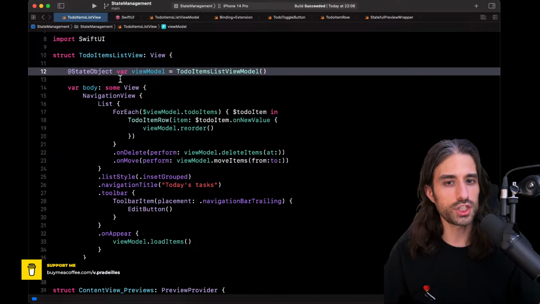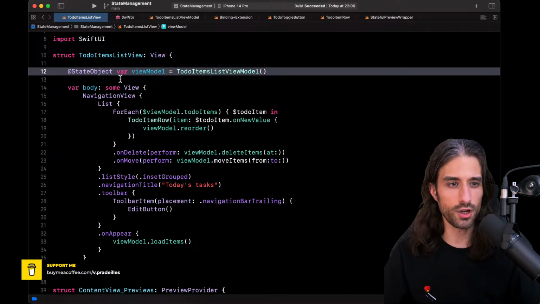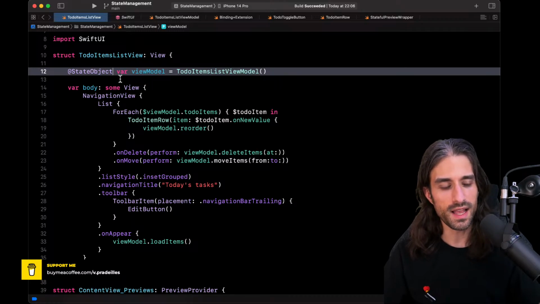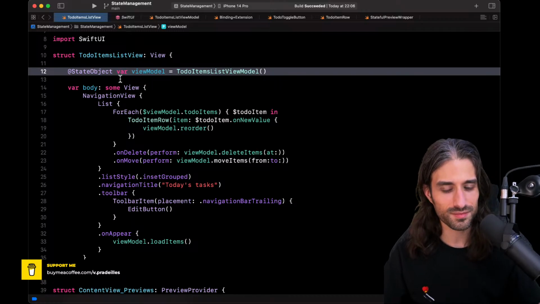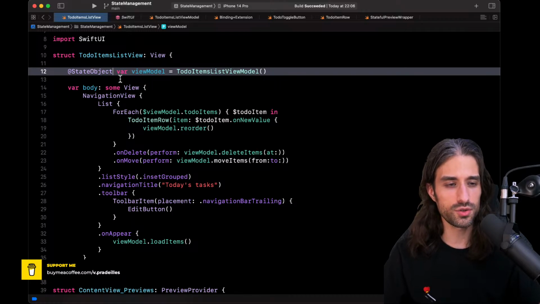So when you are a child view that is passed its view model, then you should use @ObservedObject to annotate the property that stores it. And if your view model is managed by another part of your app, then you should also use @ObservedObject. @StateObject is only there when your view actually owns the view model, and by owns I mean it's responsible for creating it and keeping it alive.